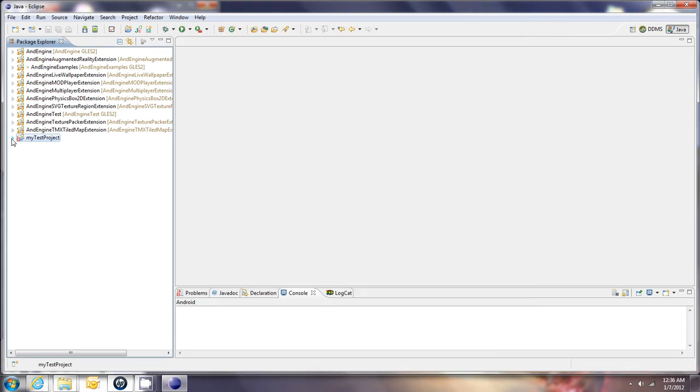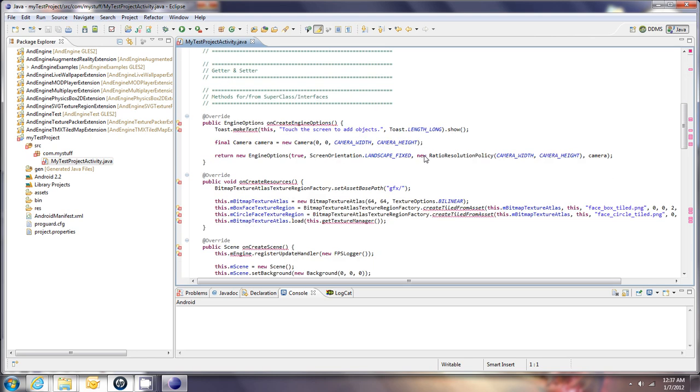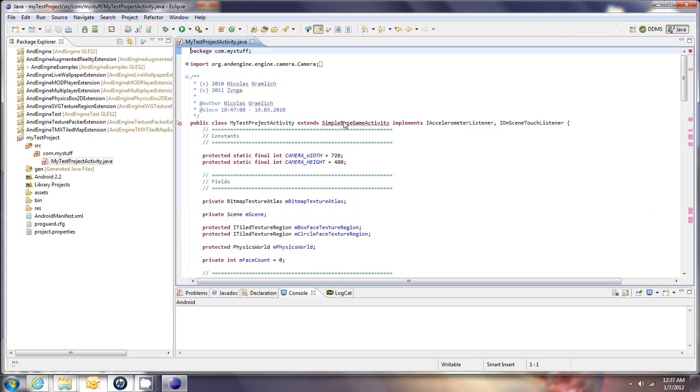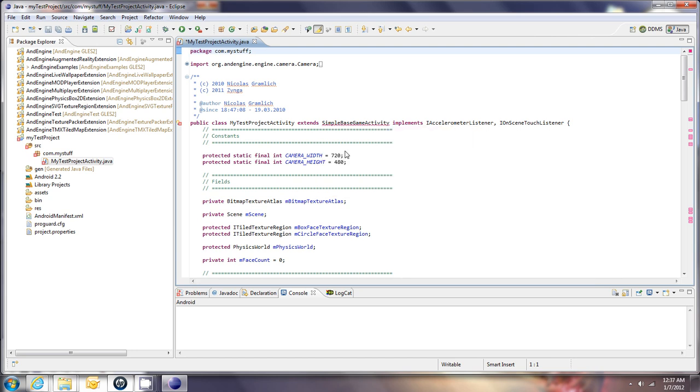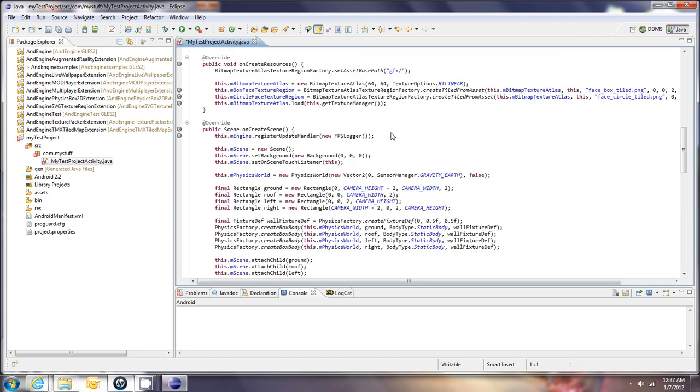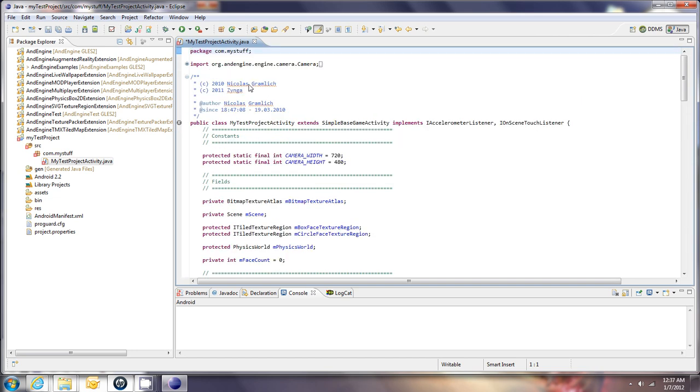And let's go back into my activity. And there's still some errors, as you can see. All I have to do is hover my mouse over this simple base game activity, choose import, and now you can see all the errors have gone away because now the activity recognizes the extensions that I linked to my project. So I'm just going to click save, and then you'll see that the errors went away from here as well.